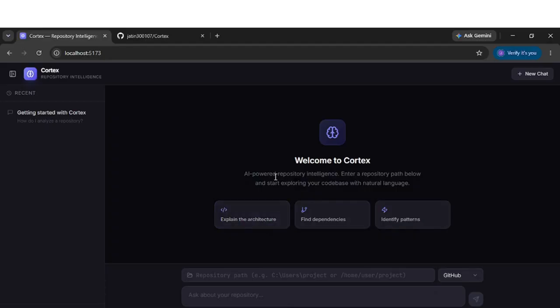Cortex is different. Every time it explores a file, reads a function, or answers a question, that understanding gets stored in a knowledge graph through Cognee. So the next session, even after the server has been completely shut down, it already knows what it had learned before. So I will show you how it works.